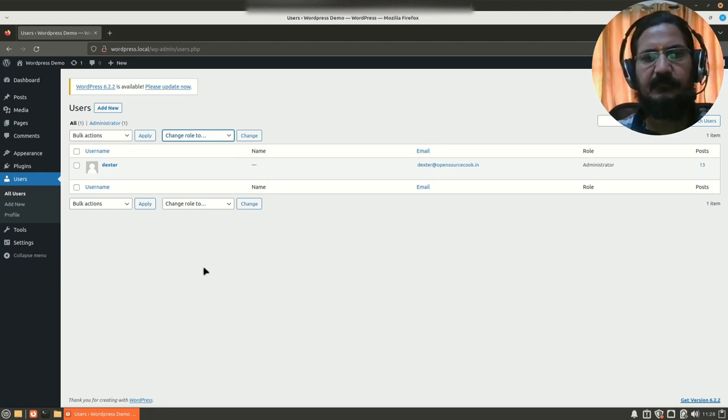So first of all, let us simply discuss what the different roles are over here and what access rights they will get. What I'm going to do is add a user for each of these roles, and then we can see. Administrator, we have already seen, has all rights.